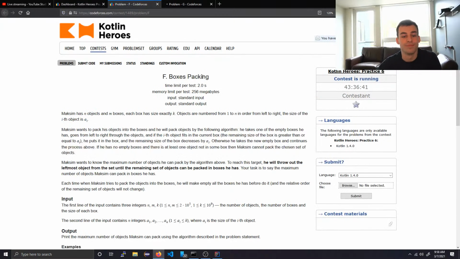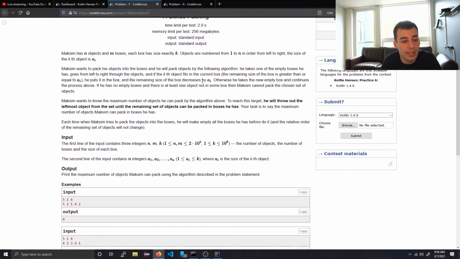F and G. Boxes packing. Maxim has n objects and m boxes. Each box has a size of exactly k. Objects are numbered from 1 to n in order from left to right. The size of the ith object is ai. Maxim wants to pack his objects into boxes, and he will pack objects in the following algorithm. He takes one of the empty boxes, goes from left to right through the objects. If the ith object fits in the box, the remaining size of the box is greater than or equal to ai. He puts it in the box, and the remaining size decreases. Otherwise, he takes the new empty box, continues in the process above.